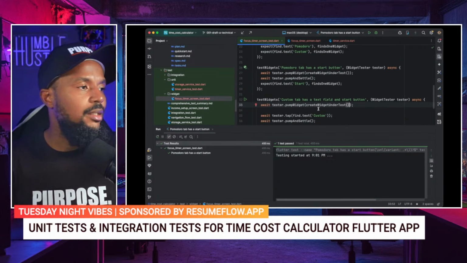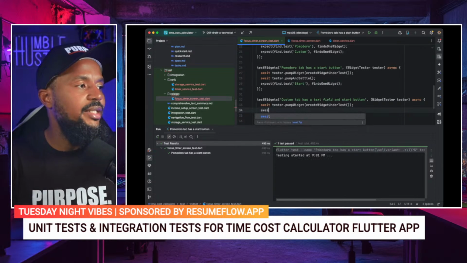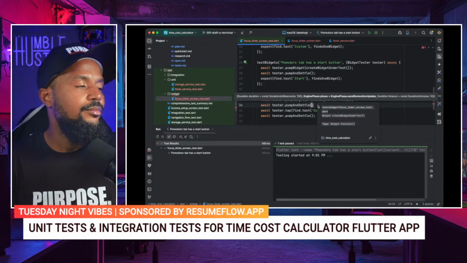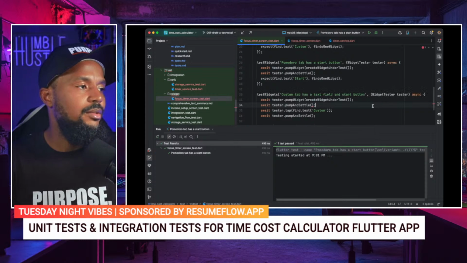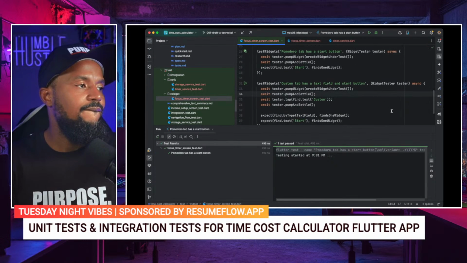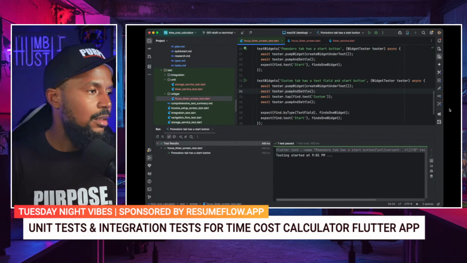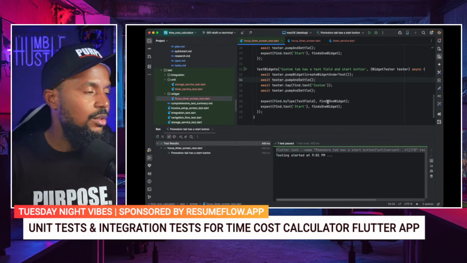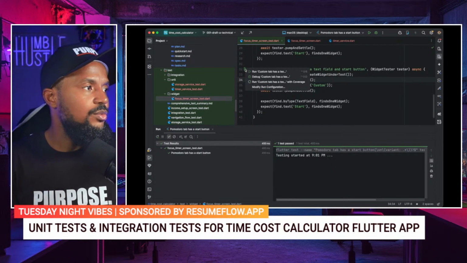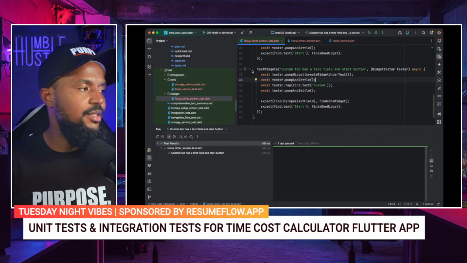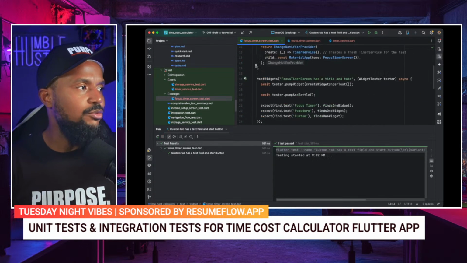All right, and we're gonna say await tester.pumpAndSettle. Close that. And find by one. All right, so let's try to run this one and see what we get. And if that passes, then we'll run all of them together. Sweet. Okay, let's run everything.